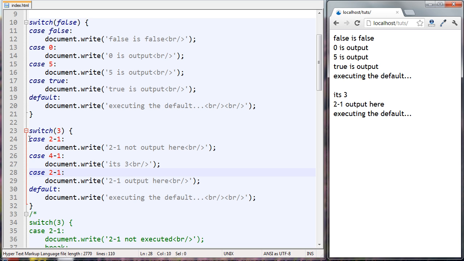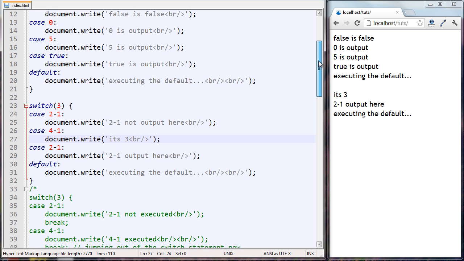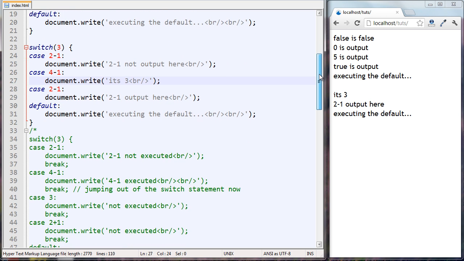So what you can see is there was no match here. It didn't execute this one. It found a match here, 4 minus 1 and 3. It executed this. Then, because we have no break under these, it executed this, which was the same as that, and it executed the default. Okay, so now we can see why we want to use the break keyword in our switch statements.